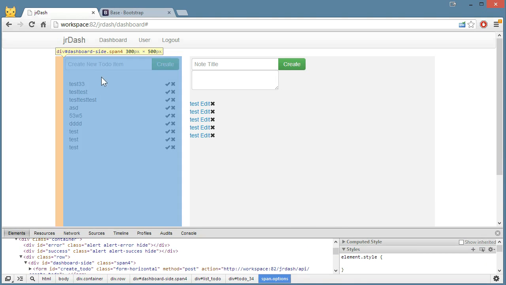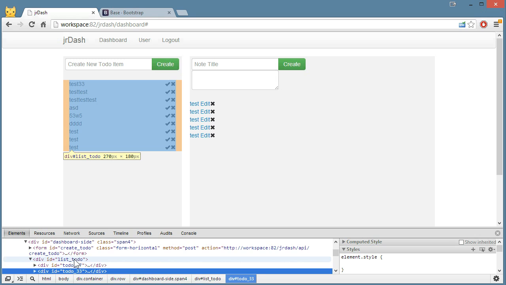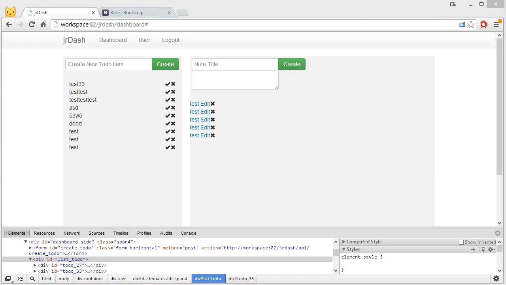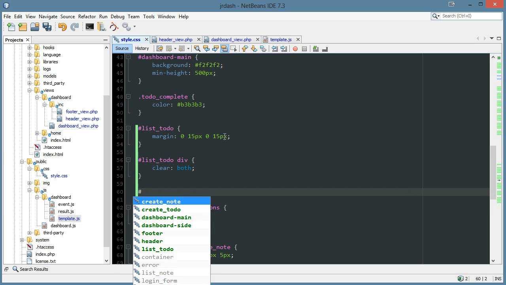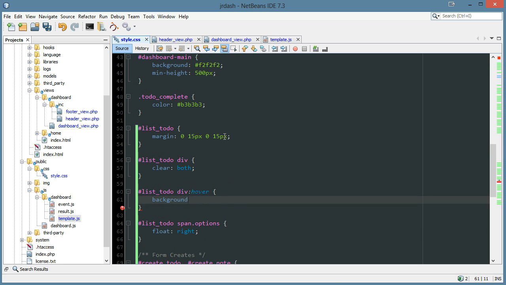I would like it if when we hovered over a to-do item, it highlighted. So let's do that. List to do div hover background, and I'm going to do a little RGBA trick. That means red, green, blue, alpha. And I'm going to do 255 for all three of them, which is white. If you did 3 zeros, that would be black. And I'll do 0.2, so that's 20% alpha.